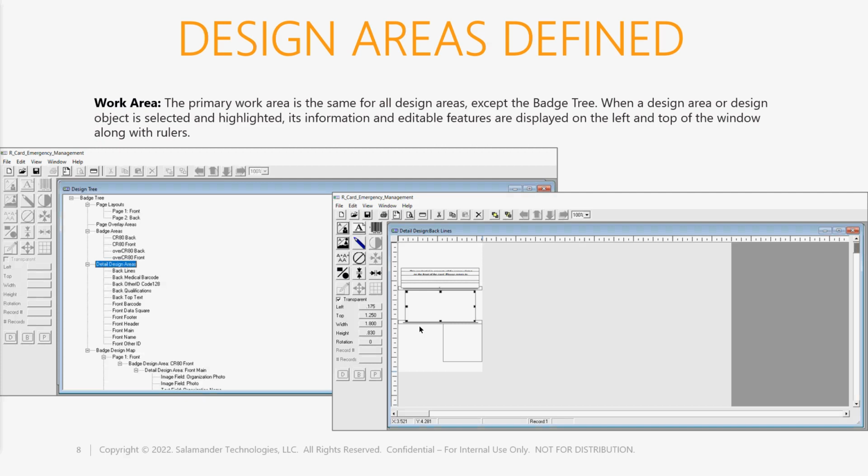You can edit the features that are displayed on the left and top of the window along the rulers. When you click on this, it activates these different options. If you saw earlier, on this screen they're all grayed out. So in the work area, it activates these different icons and allows you to do different things to this particular design area or design object.